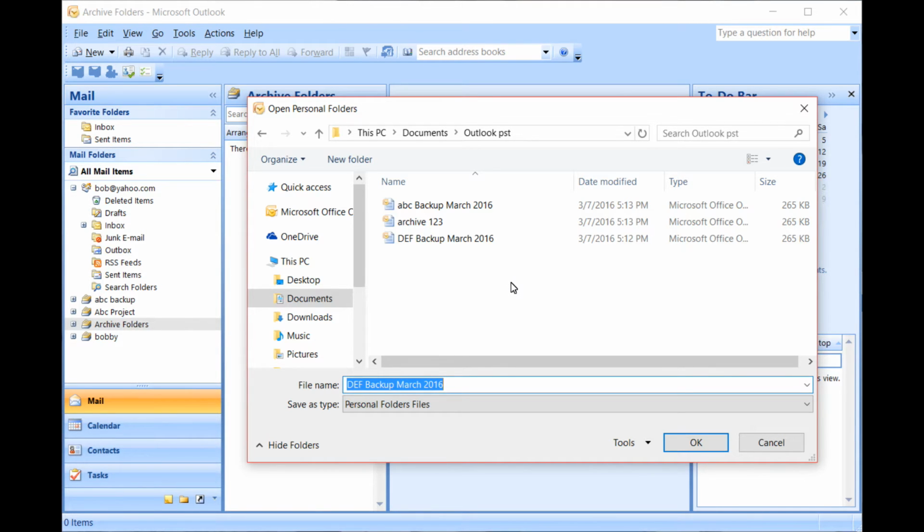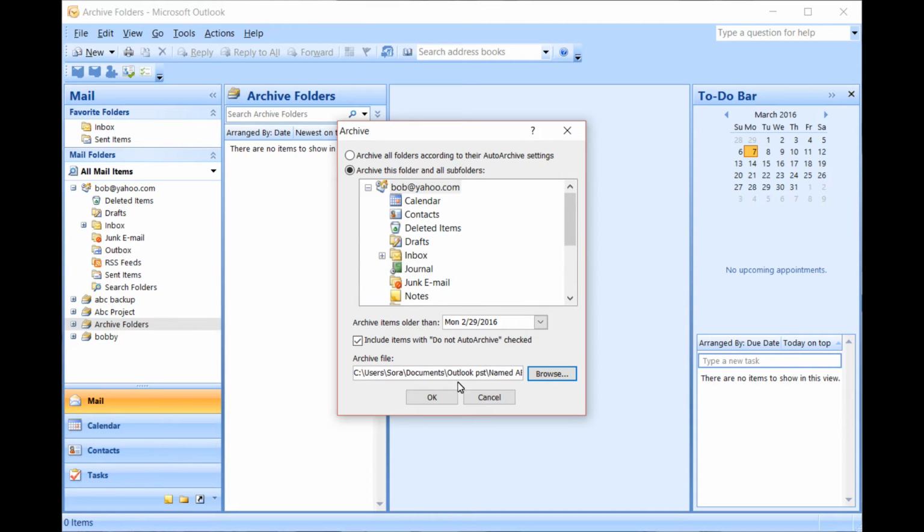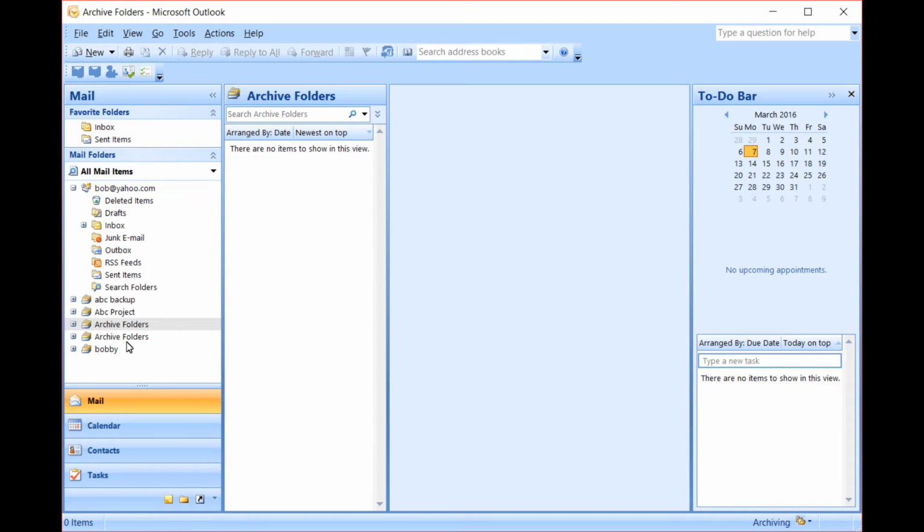Oh, by the way, these are going to be your PST files, your personal files backup, and you can name it anything you want. Let's say named ABC. Hit OK. And by default, it automatically names it Archive Folders, like you see here, I already created one before. This one has the same folder name, but let's say you want to change one. So you can make it Bobby, ABC Project, or Backup, so to speak.